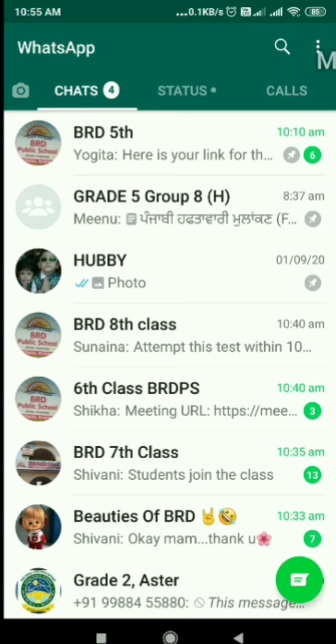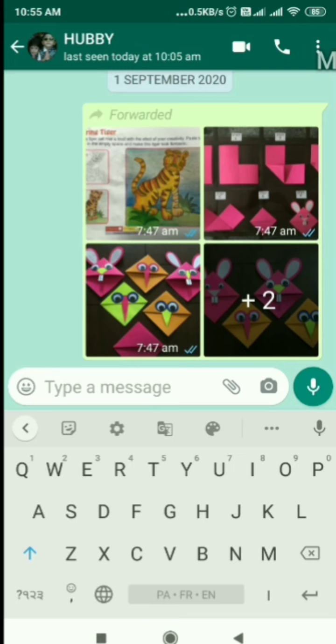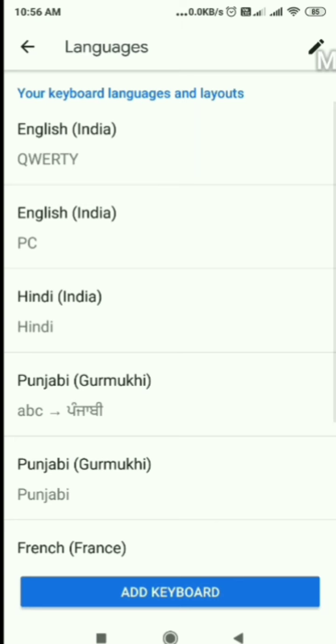First, I'm going to any WhatsApp group to show you the keyboard. See, this is English writing over here right now. First of all, we will tap on this settings icon. Now you can see languages are offered here. I'm tapping on this language, your keyboard languages and layouts. Now it is showing all the languages which I have already set in my keyboard.